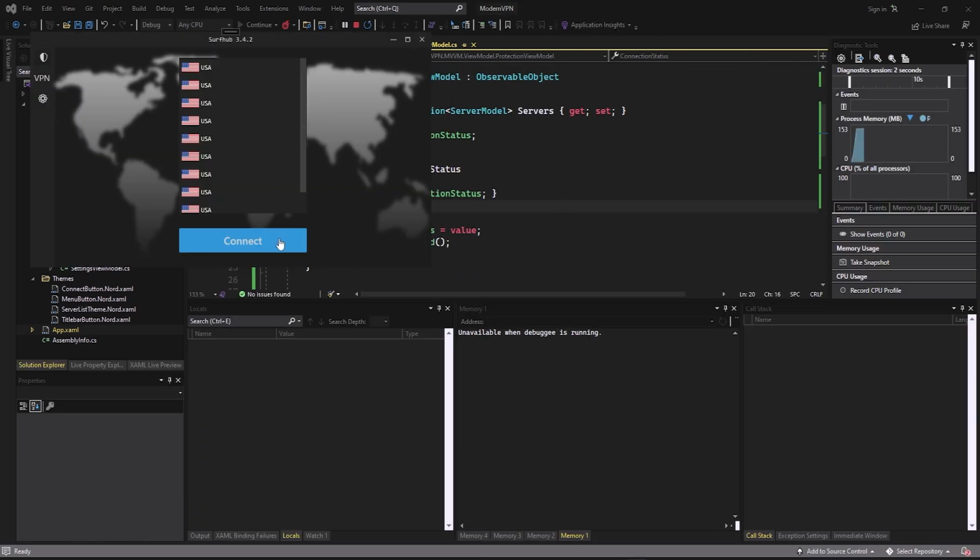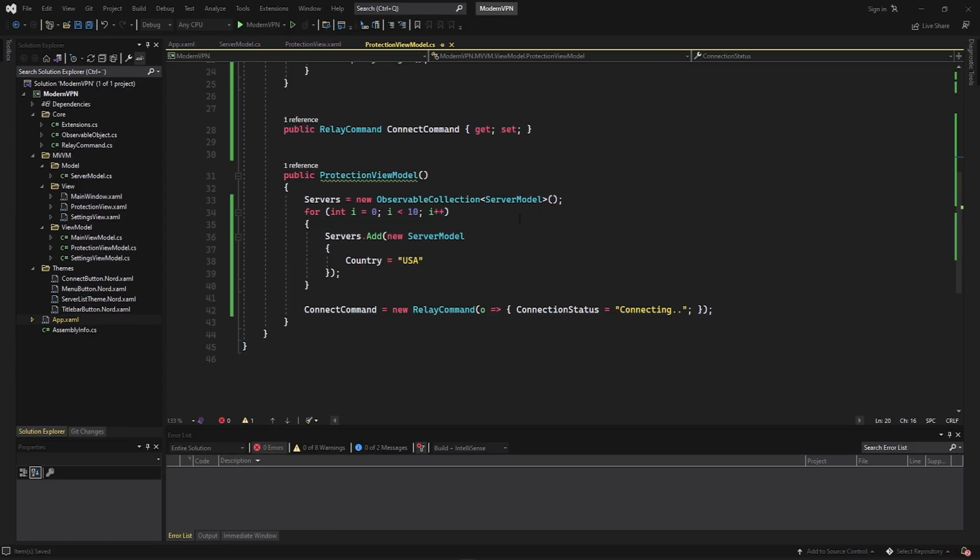Shouldn't say anything to begin with. Clicking this, we can see it says connecting. Amazing. Now it's obviously not really connecting. Let's go ahead and actually connect to a server.